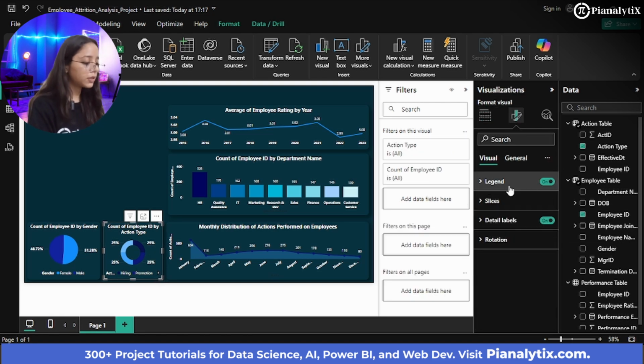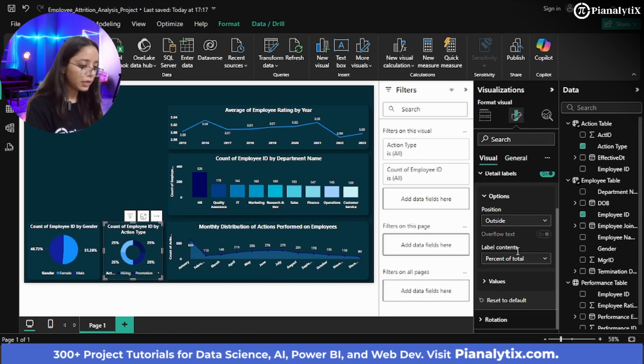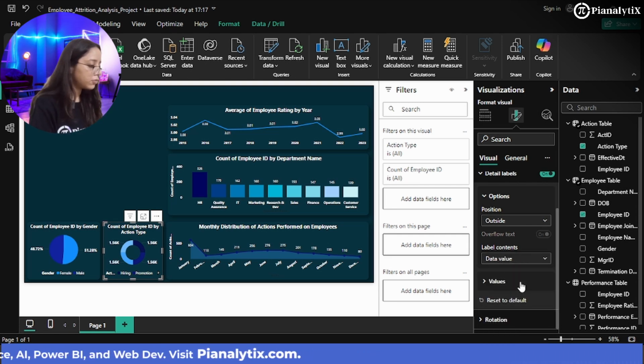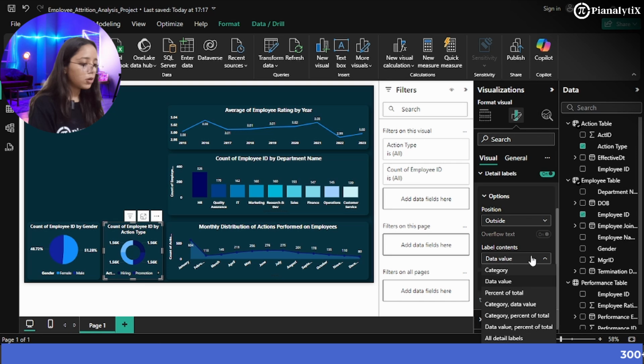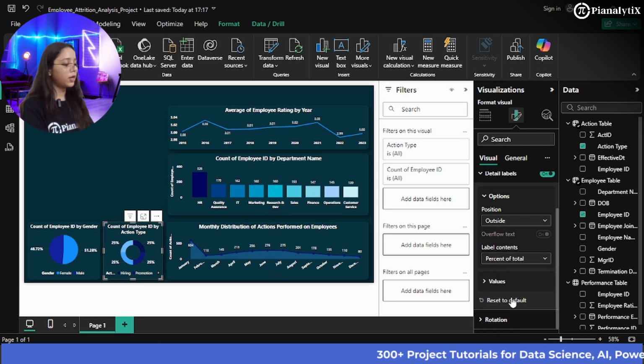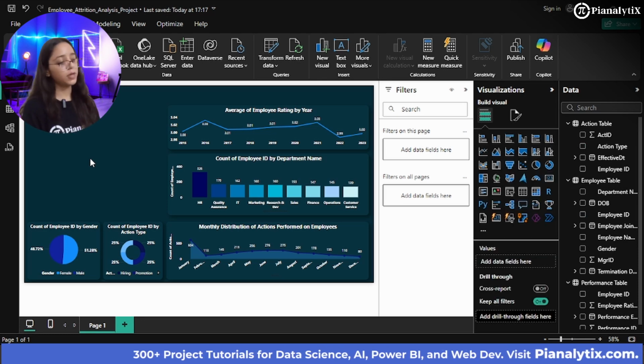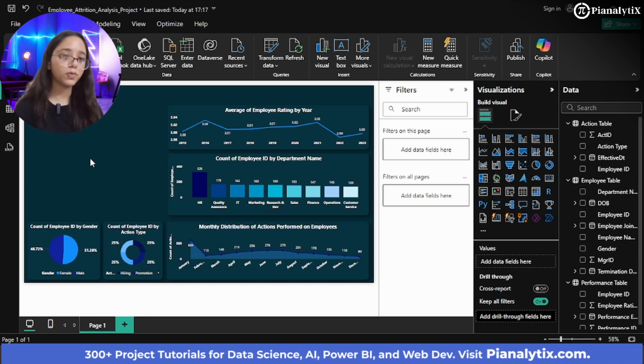What we can do is, we want the labels to have a data value. I think there is a fair share of people who have been terminated, hired, and all that. Okay. So moving on, we have completed approximately 4 visualizations.